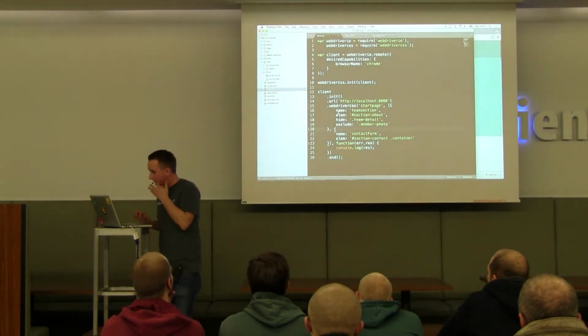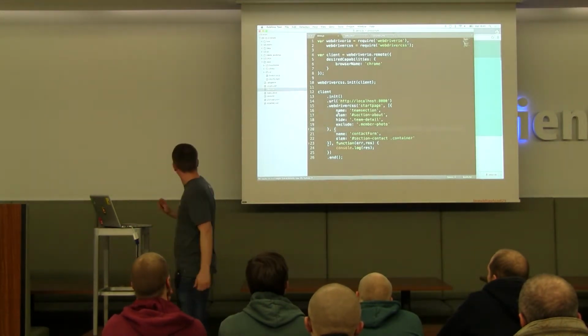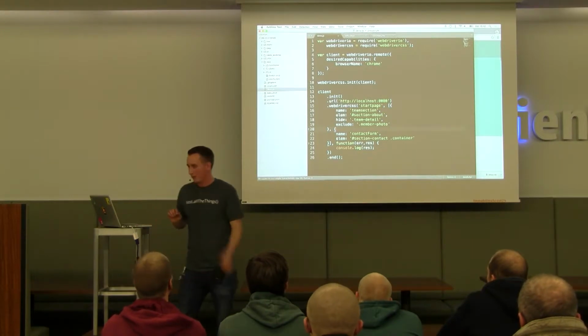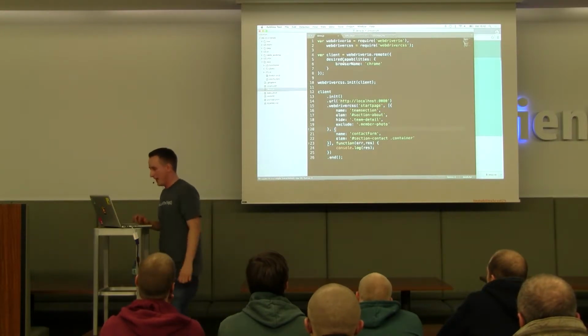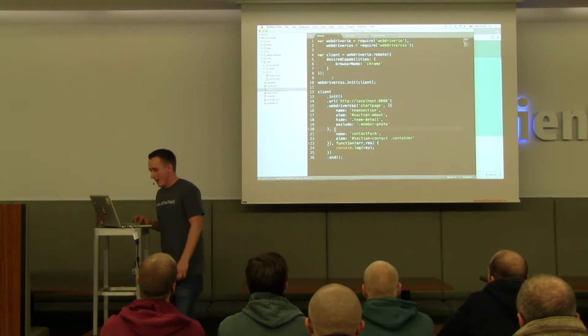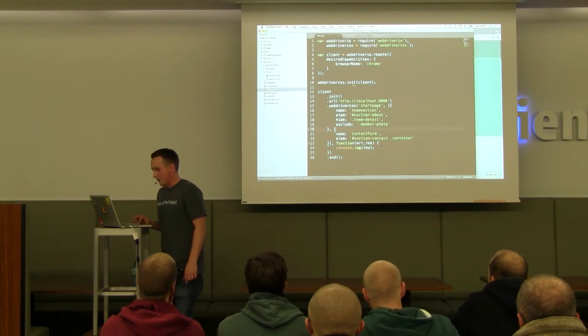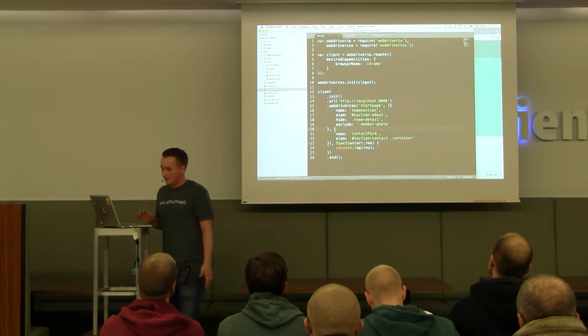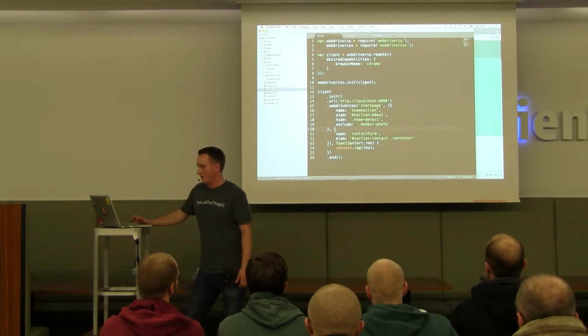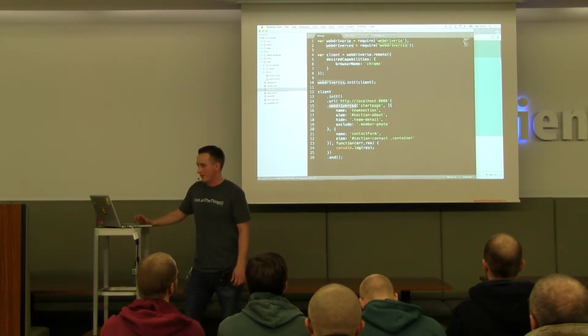So I prepared this little demo script. I think the font size is big enough. So there you can see that we require our WebdriverIO and WebdriverCSS library. And then we initialize our client by saying, OK, I want to use the Chrome browser. And then we initialize WebdriverCSS by passing the client instance to the init method. And this init method enhances the client object with the necessary WebdriverCSS command.